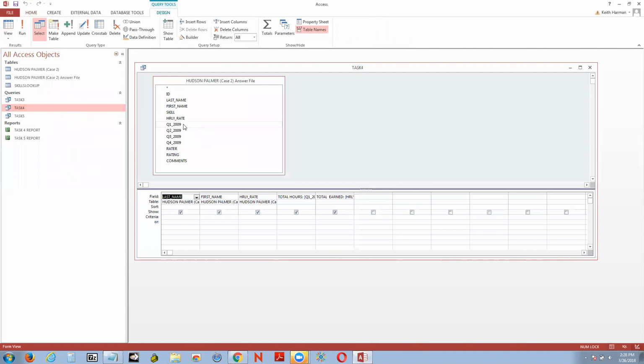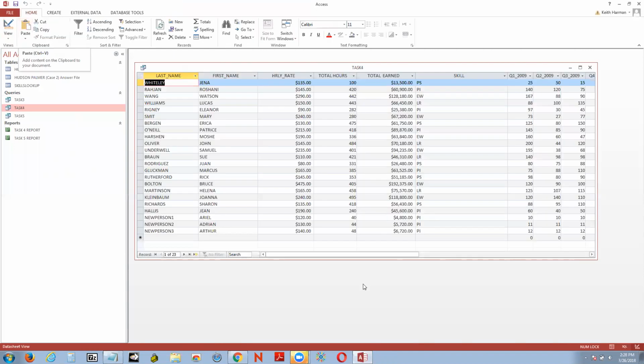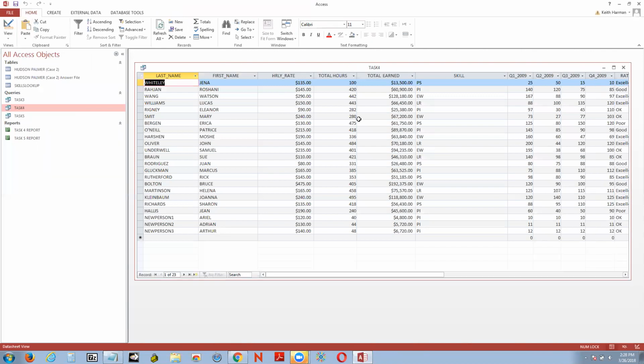Now, I want to find out how many hours. I want to find out their skill, so I'm going to add this. I'm going to find out how many hours they worked in quarter 1, quarter 2, quarter 3, quarter 4, and I'm going to get their rating. You say, why? Well, I'm going to run the query. Now I have more data that I can export to Excel and then use a pivot table in a far more meaningful way. And I'm going to do that. I'm going to close this off.